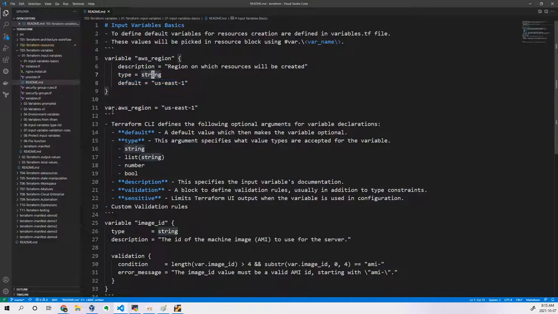If you want to declare this, use var dot the variable name, that's it, and automatically you will get this value. Terraform knows how to read this particular file. Automatically it will read the file, so it will search for the variables.tf file, pick the variables from there, and replace the value where you are trying to call it. So this is called Terraform variables.